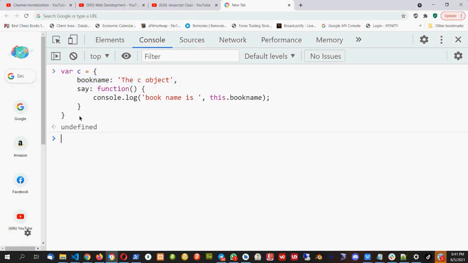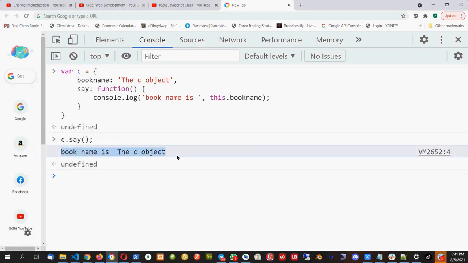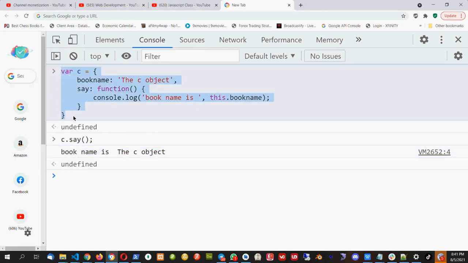Okay, let's try to do this now. C dot say. So when I say C dot say, the book name is the C object. So create this object and then we will go further to modify this object. So just write it down in the notepad or text pad or console, and then we will do a little bit more work on this. I will take two to three minutes more because this is the thread I don't want to miss.